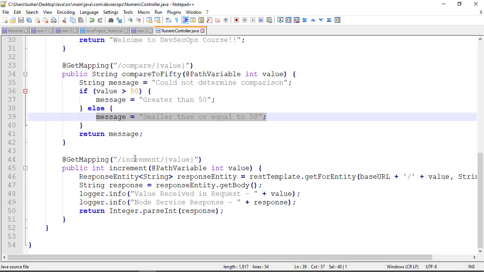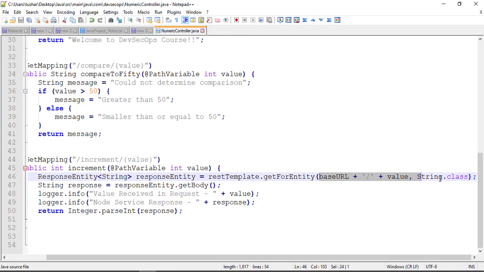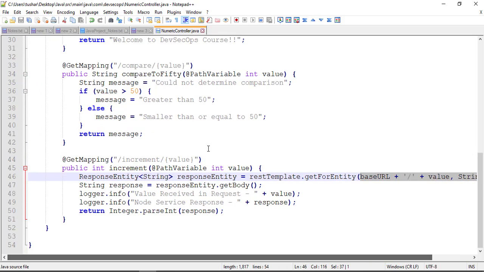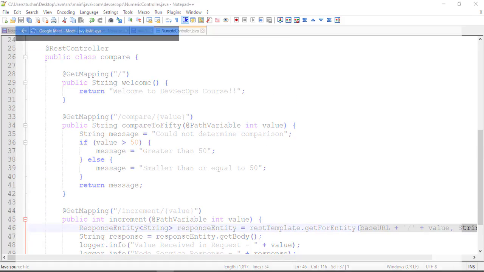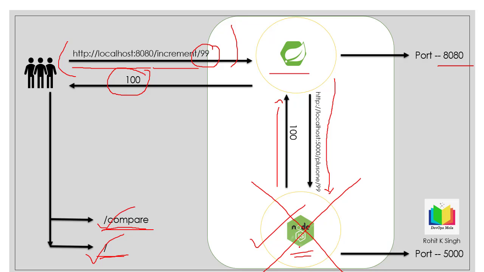Now the third one is the incremental value. Incremental value has a direct dependency on the base URL. The base URL is nothing but your Node.js. So in this PPT, where is the PPT? We have a Node.js application also. This is something I'll show you when we do Kubernetes, not right now. Okay. So for now, for this build and deploy, we'll just focus on these two.